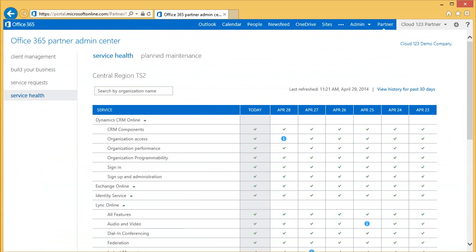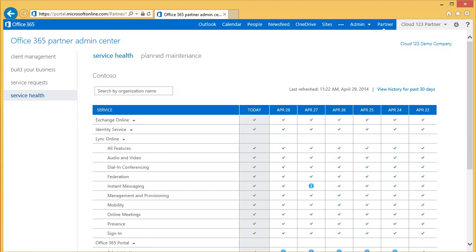You can easily check your other customer service health by going back to the client management list view or by searching for the organization name. Let's try searching. You simply start typing the name in the search box. A dropdown will appear with all customers matching the search criteria. You can then select the appropriate customer and jump into a view of their service health dashboard.